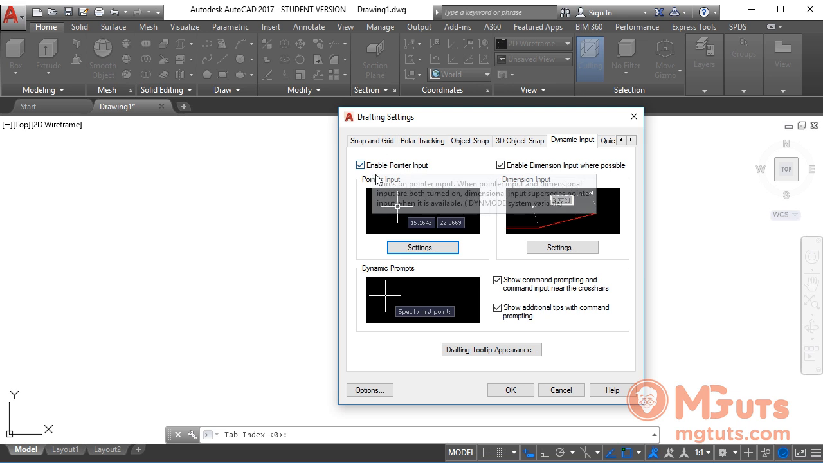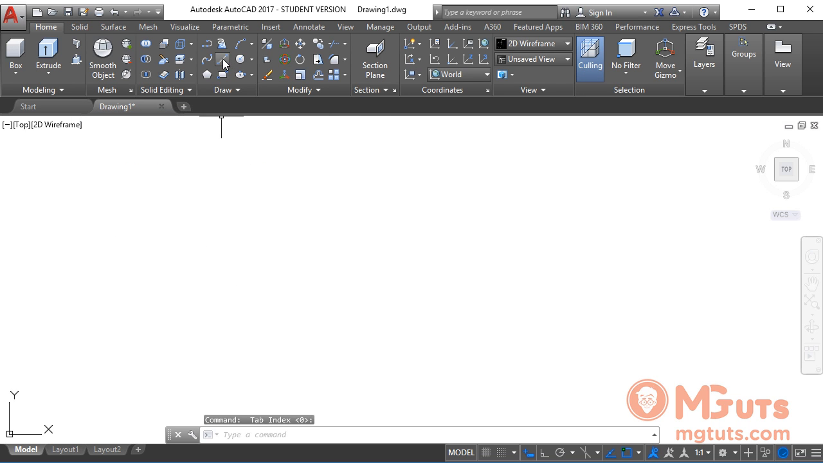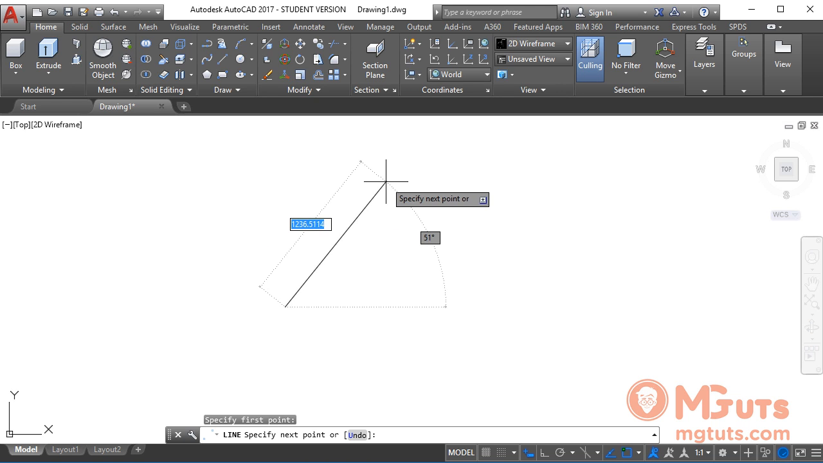Let's begin with the first, enable pointer input. Let's uncheck it and click OK. Then let's call line, and you will see that we can't see any fields on the right side of the cursor. But if you click, you will see that we can see line length.